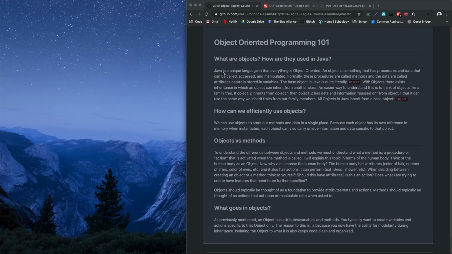Today we're going to be going over object-oriented programming and what it is. So, what is object-oriented programming? Object-oriented programming is this idea or theory where everything structurally is an object.